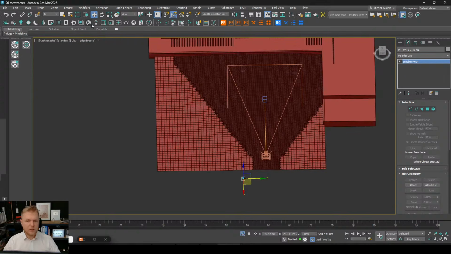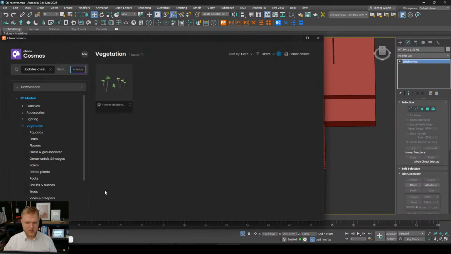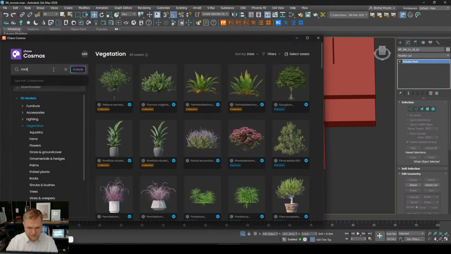Now, the thing we're going to be looking for is the rocks. The rocks are super important for this. So let's go ahead. Rock.